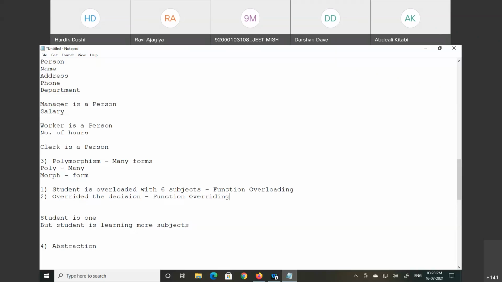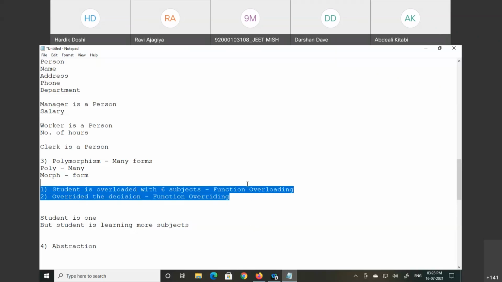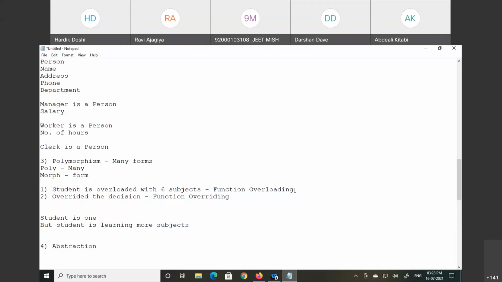Now you will think, sir, how is this polymorphism? Both belong to the concept of polymorphism. Your question will come: you understand polymorphism, but how is overriding the decision polymorphism? Don't worry right now. This will be discussed when we discuss inheritance. I don't want to go into the detail of this part right now.